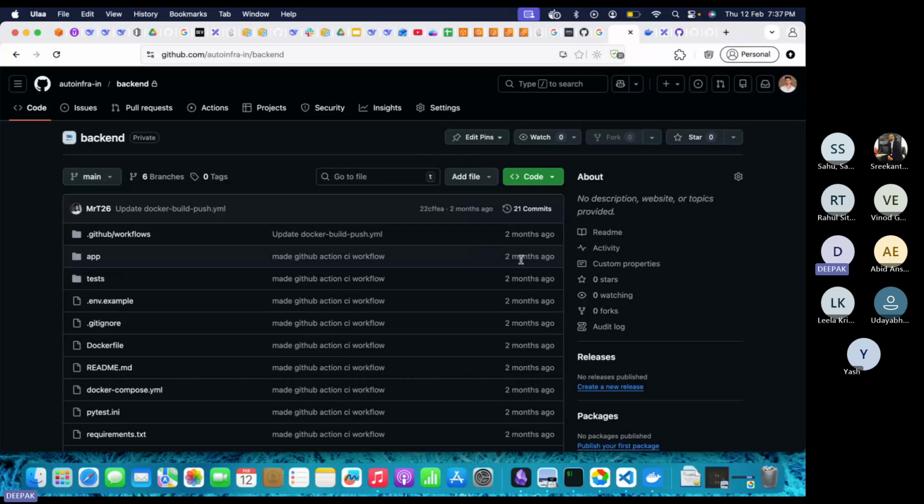Also, the pipeline which I have created will not just deploy something. It will package your application and then push it to ECR. But there is another CD flow which will deploy the application on the Kubernetes cluster.